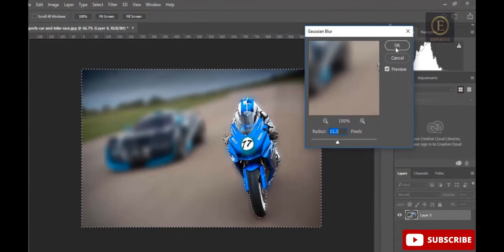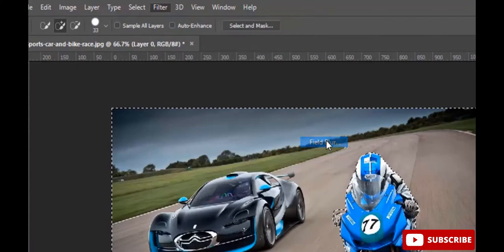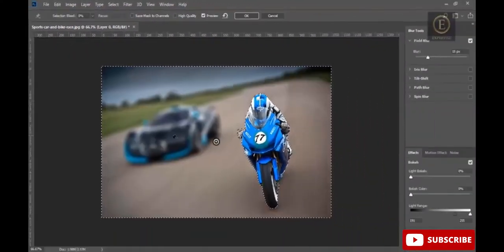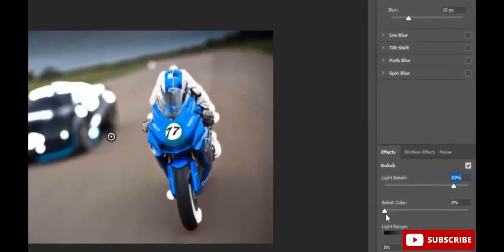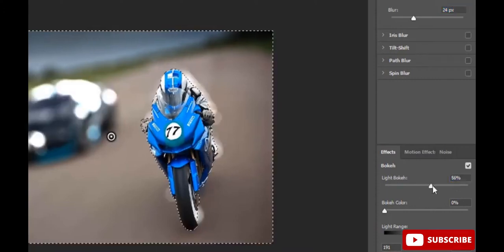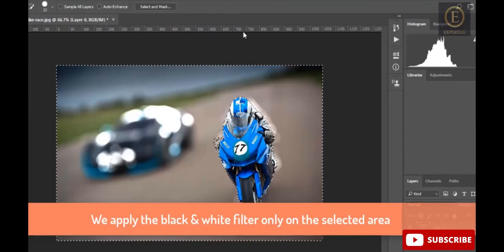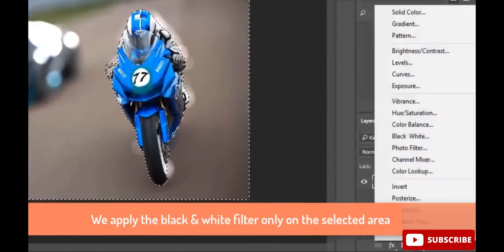Okay, cool. We'll not use the Gaussian blur, so we need to cancel this and use the field blur. Now use the light bokeh with the blur. Okay, that's fine. One more time and we press OK. Please keep the selection and click right here and choose black and white.